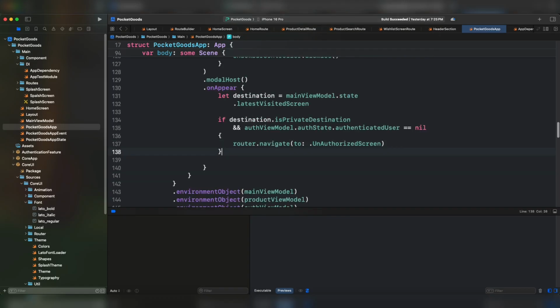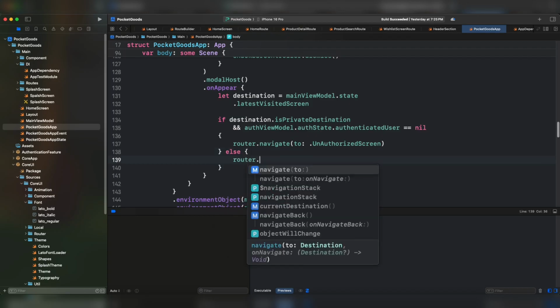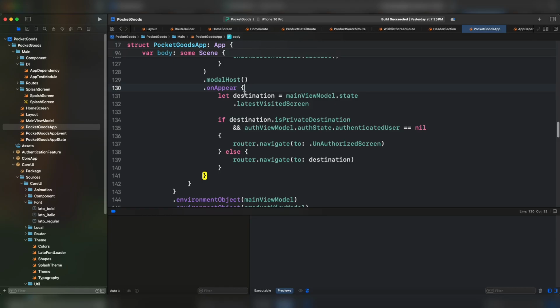This guard is very important, as I said before. If the user was under basically the wishlist manager screen, which is a private screen, and the user has closed the app and the token is invalid, therefore, the user or authenticated user is going to be null in this case. We have to navigate to the unauthorized screen. Otherwise, we're going to navigate to the destination. This is very clean in my opinion.